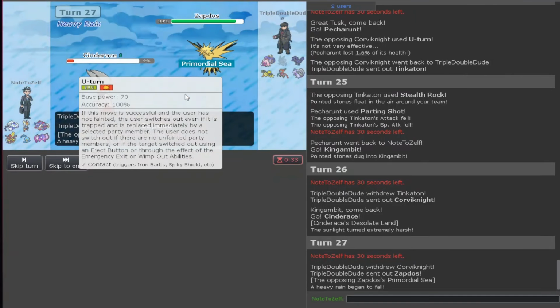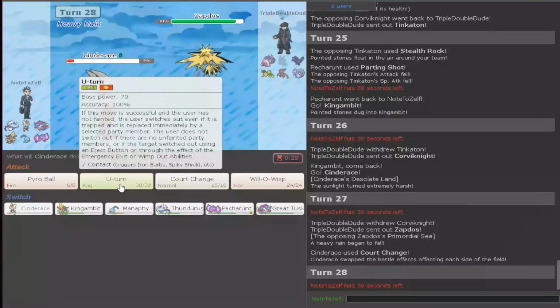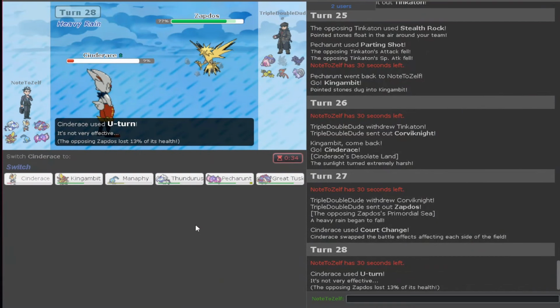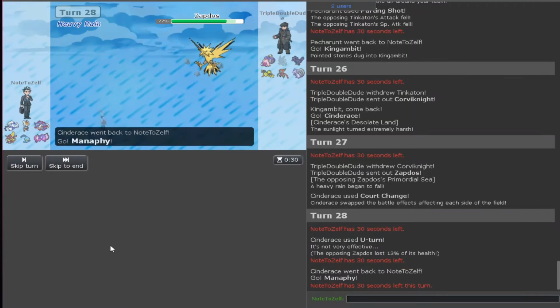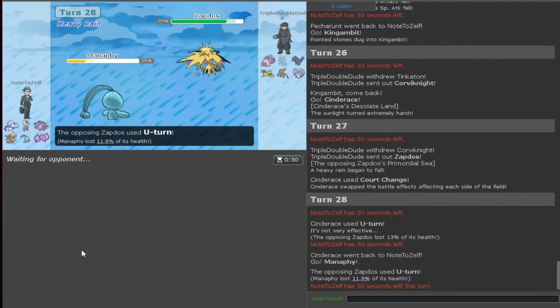Exactly. So now I'm forcing him to remove his hazard, his Stealth Rock, with Corviknight. And I don't have a switch-in anymore to this thing. So I think unfortunately I have to sack. Yeah, Manaphy's a sack here. It doesn't have its Aqua Veil, it doesn't do anything else in this game, as he goes for U-turn.